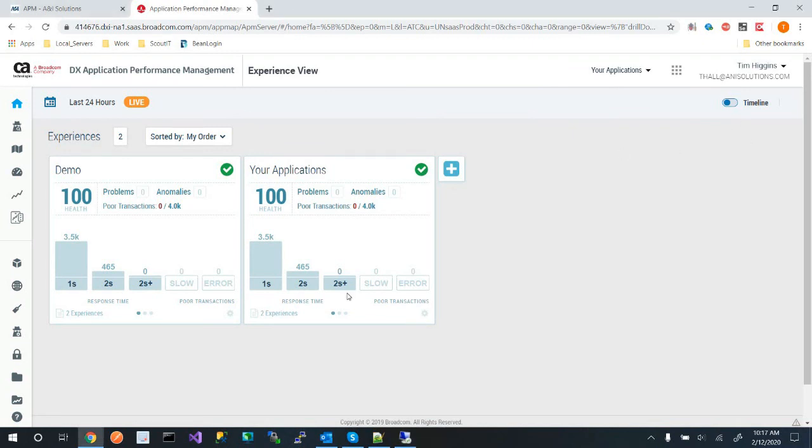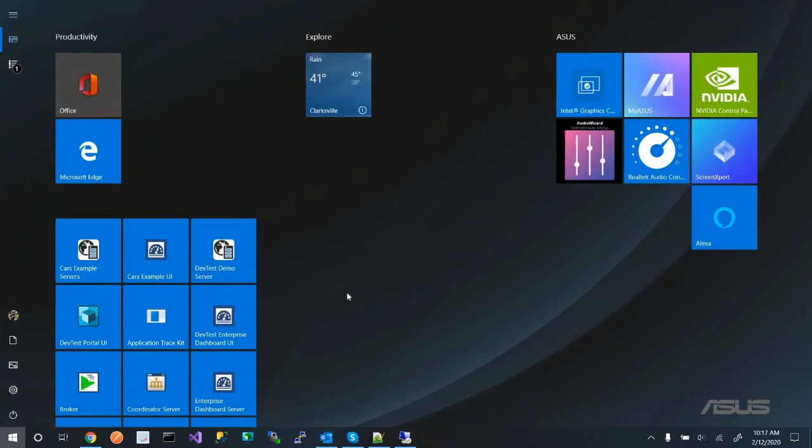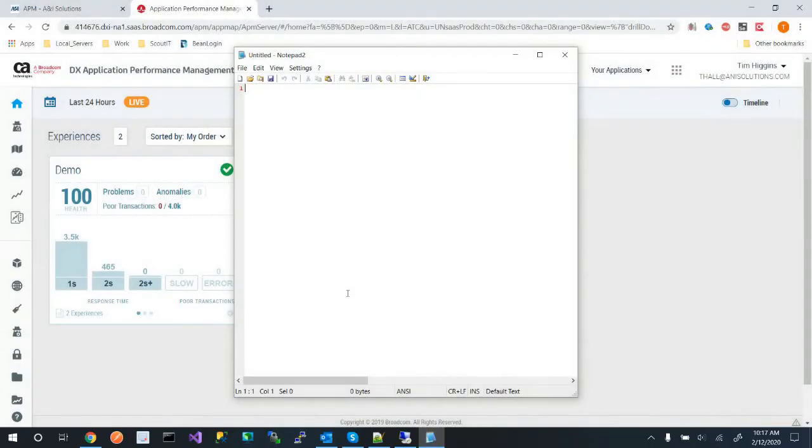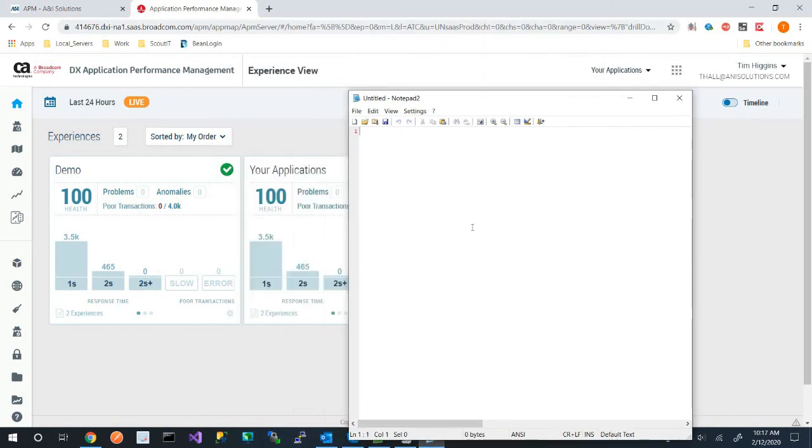Now, the one thing, let me pull up a notepad here. The one thing that you want to think about is the beginning of APM for a vision of CA. Because that helps you understand where you are with the new DX. Back in the day, CA purchased a company called Wily. Wily had a product called Introscope. Introscope had the ability to monitor your applications by agents.